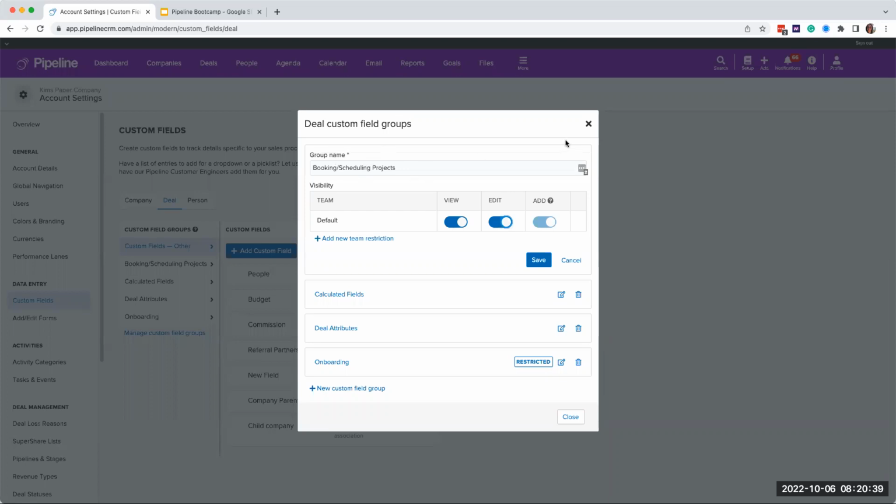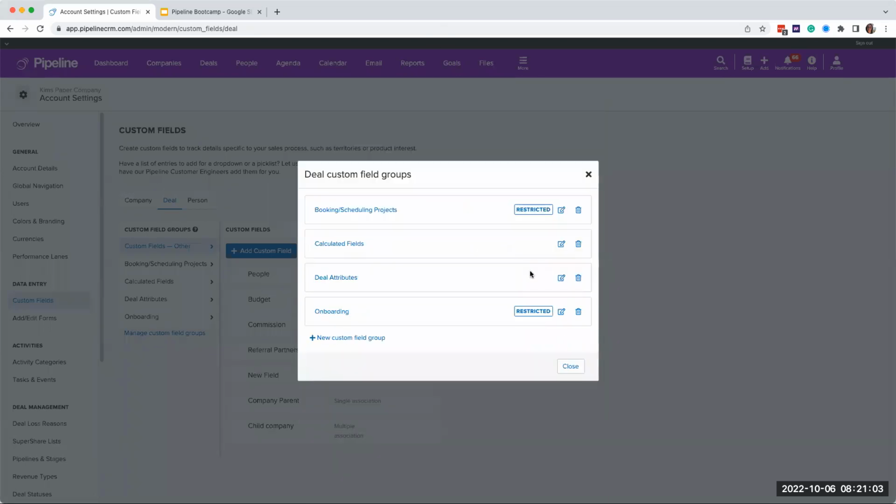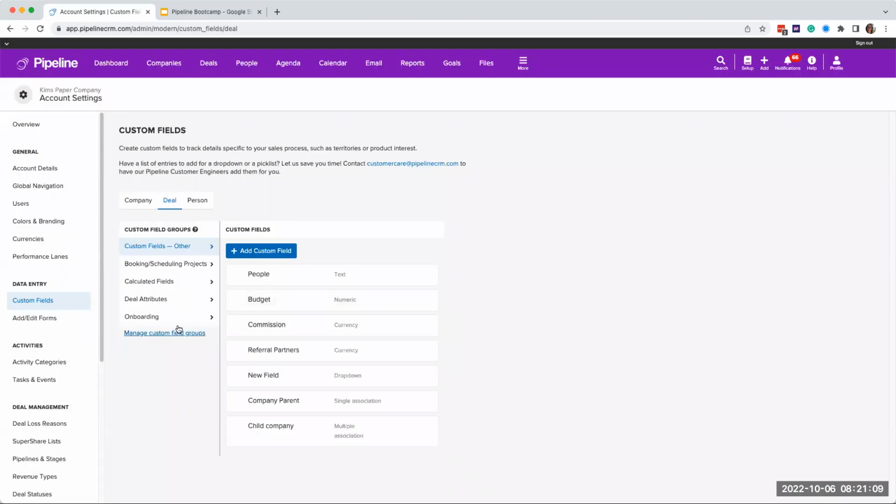So if there were fields within booking and scheduling projects that I didn't want certain teams to see, I could go ahead and restrict the project team and say, hey, I don't want you to see this entire group. Or I can say you can view it and you can add information, but you can no longer edit it after the save. This team restriction is, again, a feature of Grow. If you're interested in a Grow trial, please reach out. We can definitely enable that for up to 2 weeks.